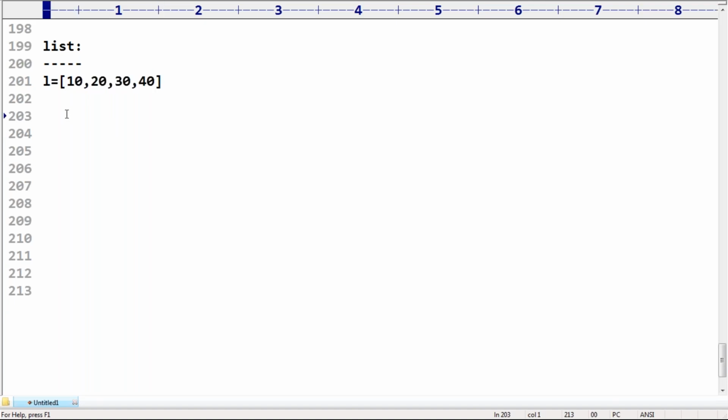Next, second point. Insertion order is preserved. In which order we added, in the same order only it will be saved in memory. Insertion order preserved. Next, duplicate objects.